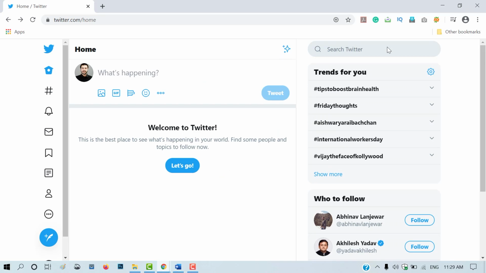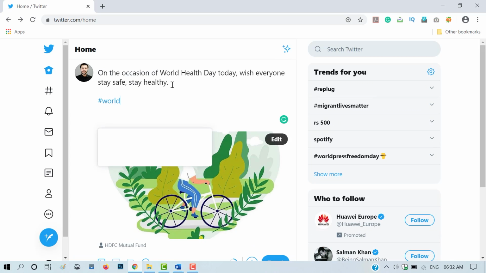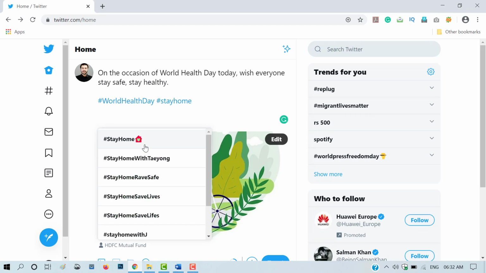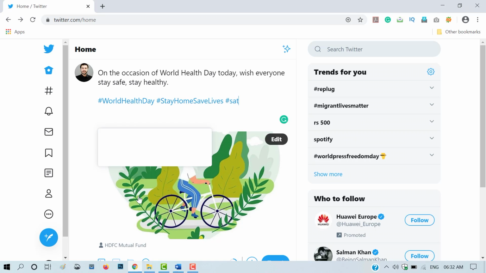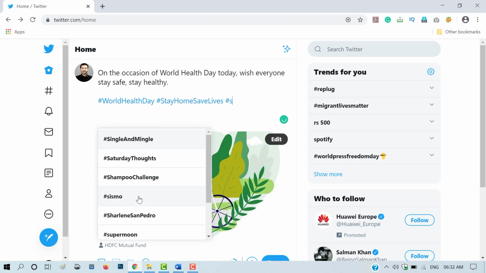Let's look at hashtags in detail since they are an important part of Twitter. People use a hashtag before a keyword or a phrase in their tweet to categorize it and make it easily searchable. Hashtags index keywords or topics and allow users to follow the topics that they are interested in. You can use as many hashtags in your tweet as you want to.